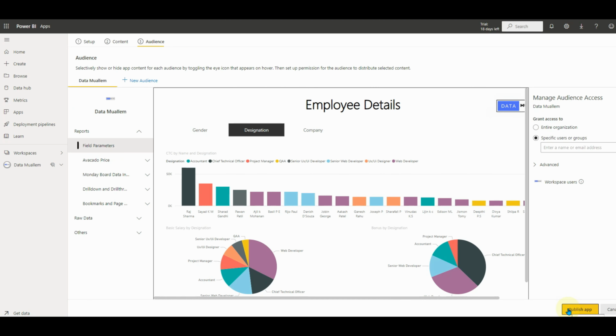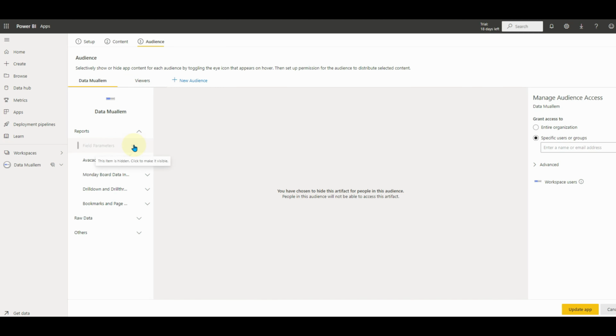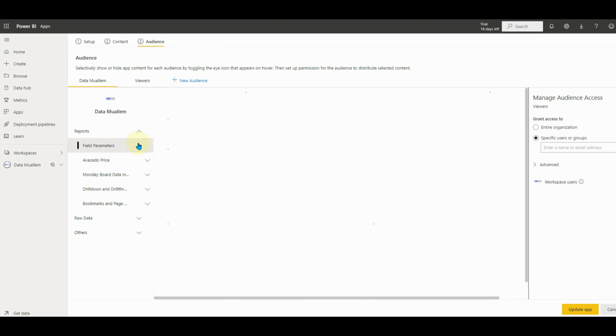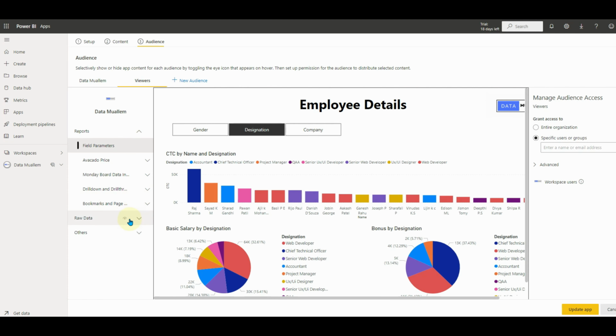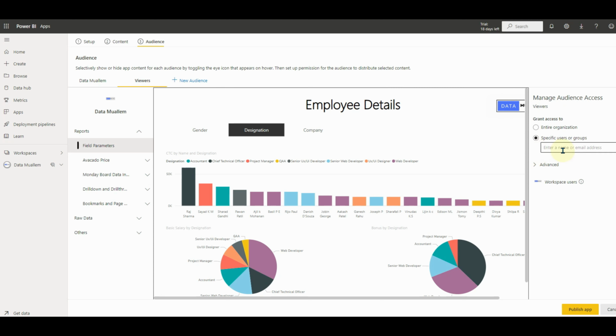Click Next. To create an audience, select New Audience. In the Manage Audience Access pane, specify groups or users to add to the current audience group. Double-click the default audience label to change the audience name. Select the Hide or Show icon next to each item in the workspace to determine the content that this app audience can see. For example, here I am hiding the Field Parameters report for the Data Muallem audience group. And for the Viewer audience group, I am hiding the Raw Data section. In this way, we can control the content and create many groups based on the access.